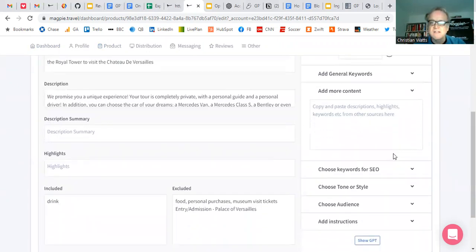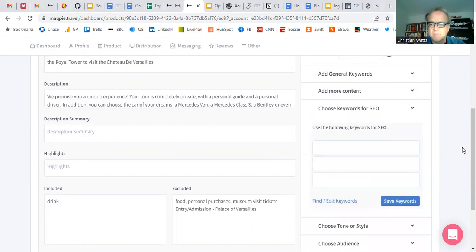You can add some more content. For example, you could take your website content, just copy the whole description, or if you've got it on a doc, just paste it in here. That's it. You don't need to adapt it any further. You can add some specific keywords if you want to optimize for SEO.